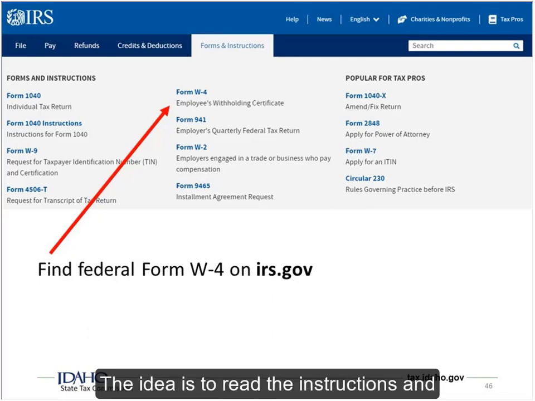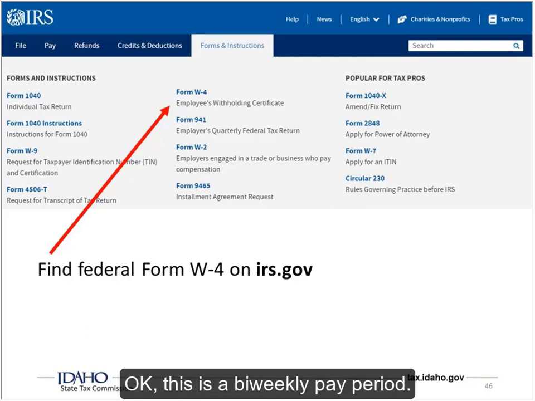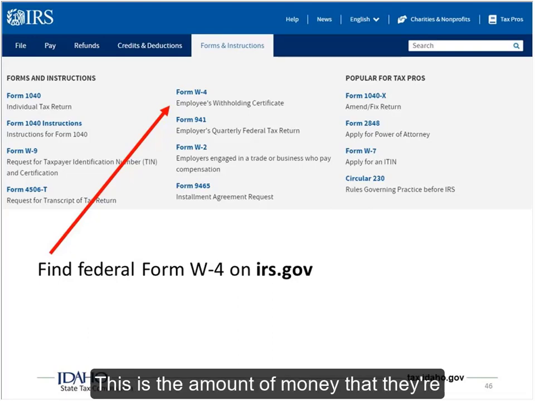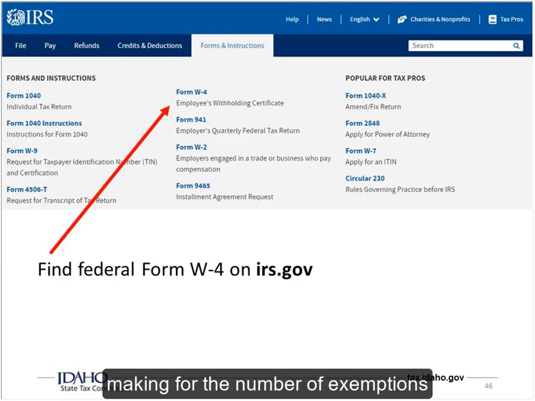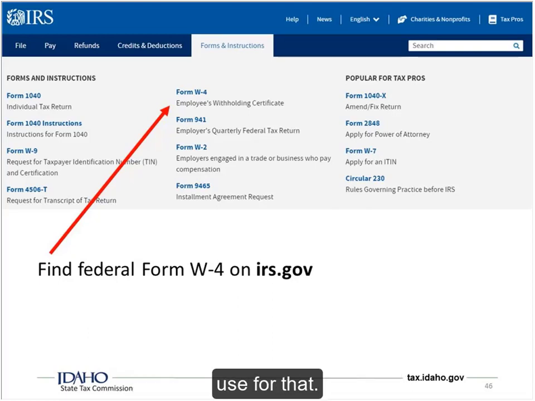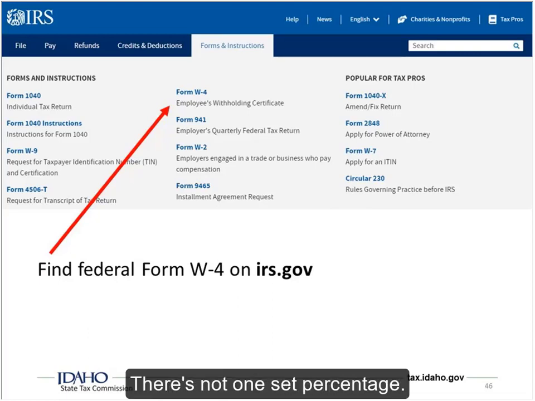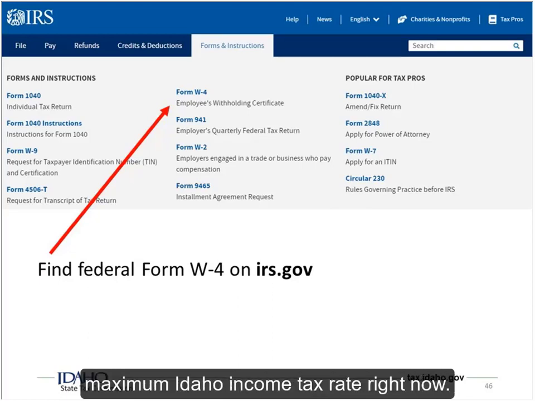The idea is to read the instructions. And then from the employer standpoint, you're going to use the charts that say, okay, this is a biweekly pay period. This is the amount of money that they're making for the number of exemptions that they're claiming, et cetera. And it will give you a percentage to use for that. There's not one set percentage. However, I will say that it's always going to be less than 6% because that's the maximum Idaho income tax rate right now.